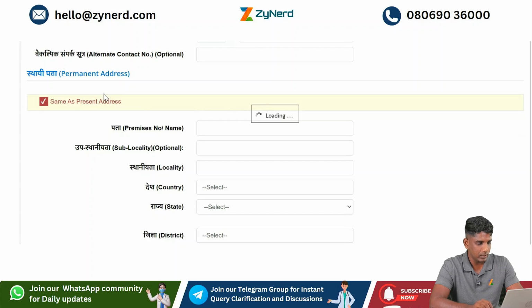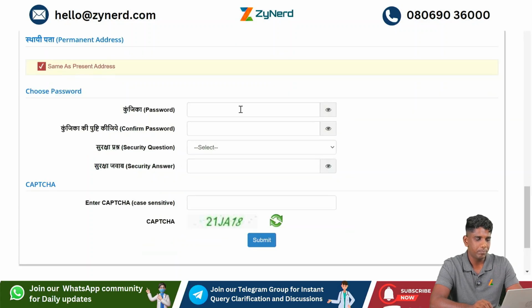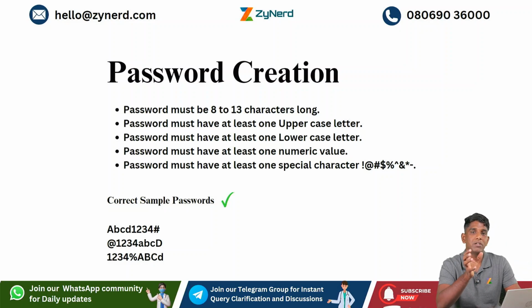So next is the password. How to create a password? I have listed down the requirements for a password, so you can take a look at this. The password has to be 8 to 13 characters long.